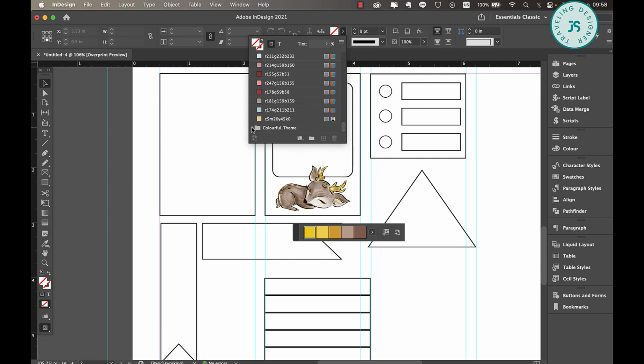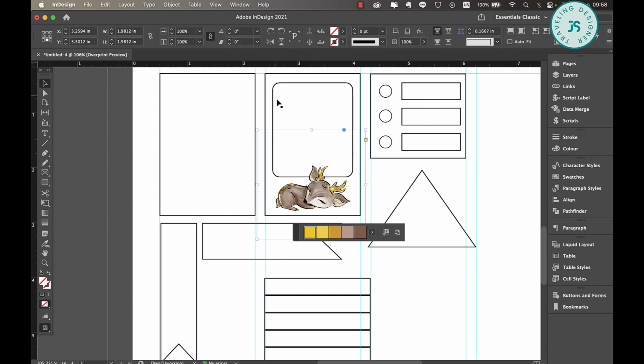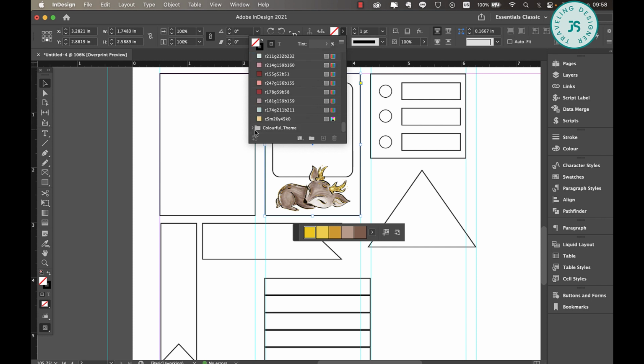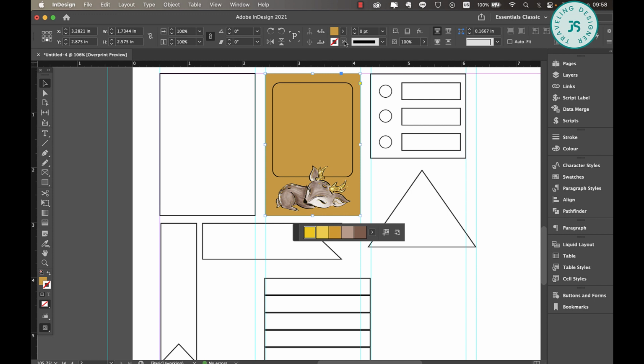There you go. Go here to my Swatches, and I will have this color theme folder with the colors in this one. So all I have to do is click on the background or fill, and then click here, and I want something like this color, yellow or mustard, and I don't want the outline anymore. While I'm still here, I can click on the outline and click None, or you can also go here and just click None. There, you don't have an outline anymore.